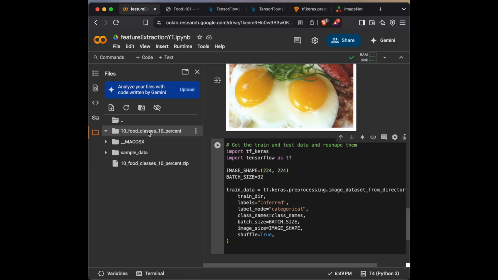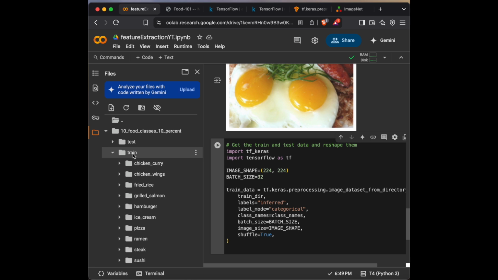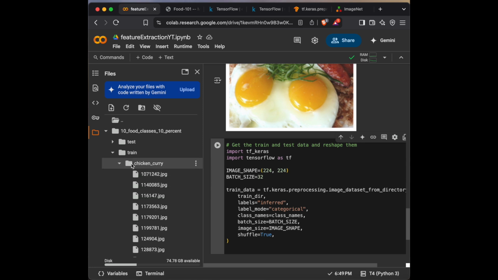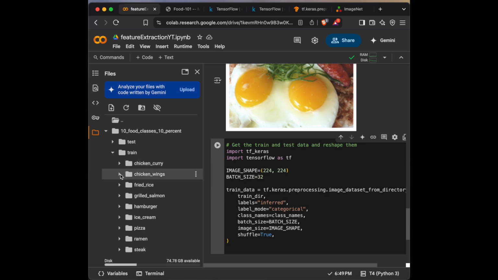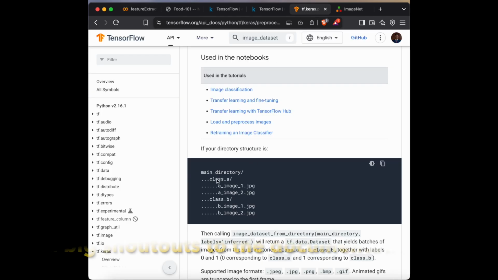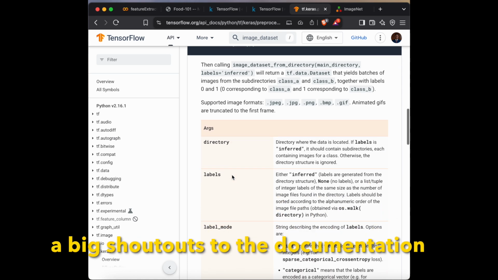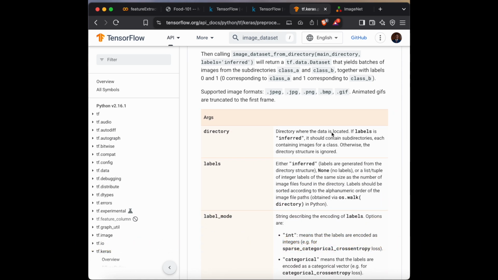So for the train that we are doing currently, we have class A, which is chicken curry, and then when we open chicken curry, we have a bunch of images. If you go to another class here, chicken wings, this is the name of the class and then a bunch of images. So you can see that we are actually following what the documentation says, given the directory structure. It says the directory where the data is located. If labels is inferred, it should contain subdirectories, each containing images for a class. Otherwise, directory structure is ignored. This is why we are using inferred.